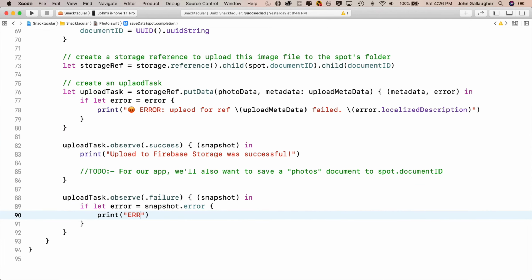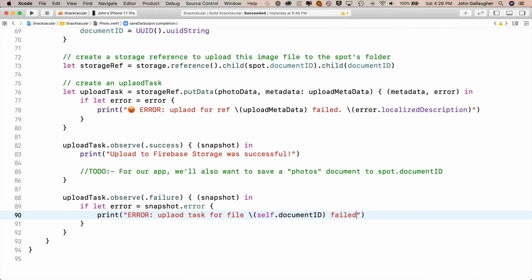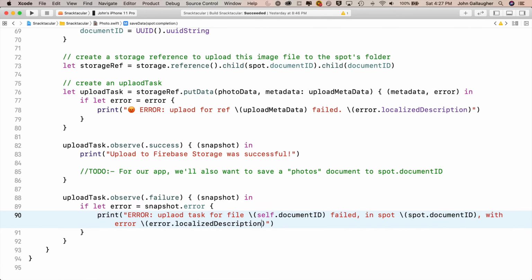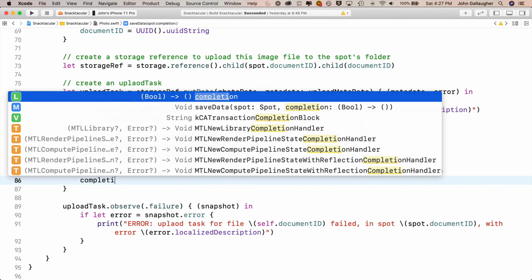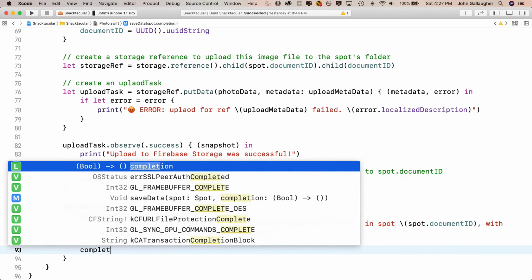Print error: upload task for file string interp self.documentID failed, in spot string interp spot.documentID, with error string interp error.localizedDescription. Also vitally important, don't forget this or else the function will never run its own completion handler. We need to add our completion statement. So inside the curlies, if we observe success, we'll say completion with true in parentheses, and inside the curlies, if we observe failure, we'll say completion with false in parentheses.